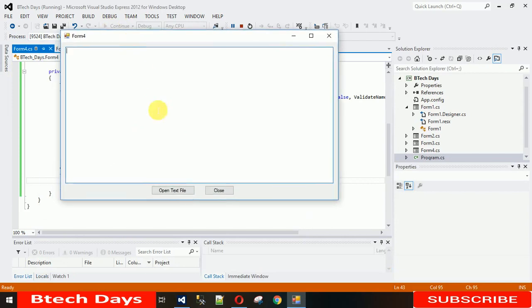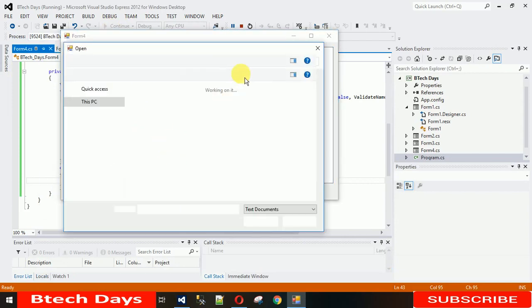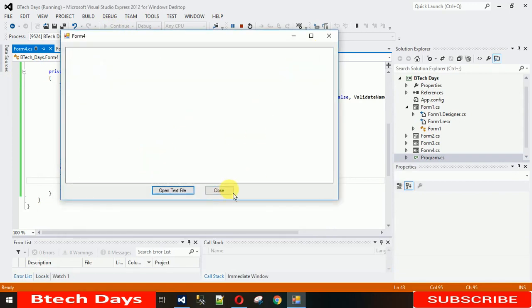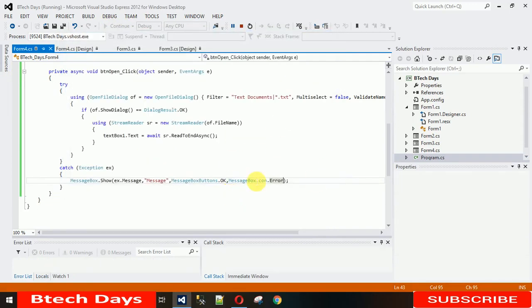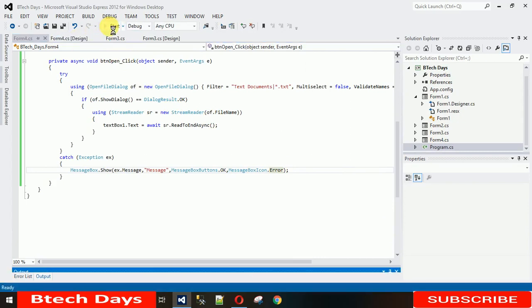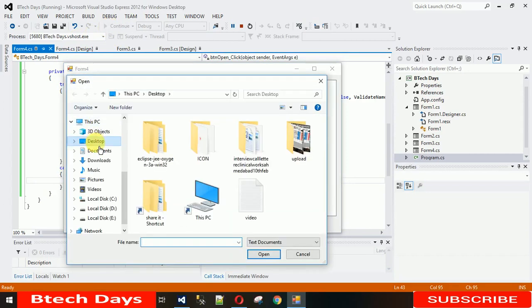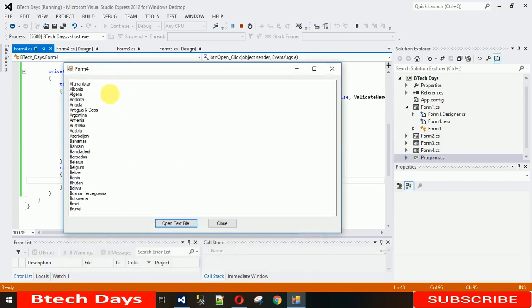Here you can see, now Open File, and it will move to my system. Before starting, let me show you whether this close is working or not. Now it's working, so let me start it again, and it's loaded. Now we click on Open File and go to desktop, and I already have a text file. I have copied this data from the internet, and in this I have added a list of all countries in the world. Just double click on this, and here you can see all the list of countries is now here.